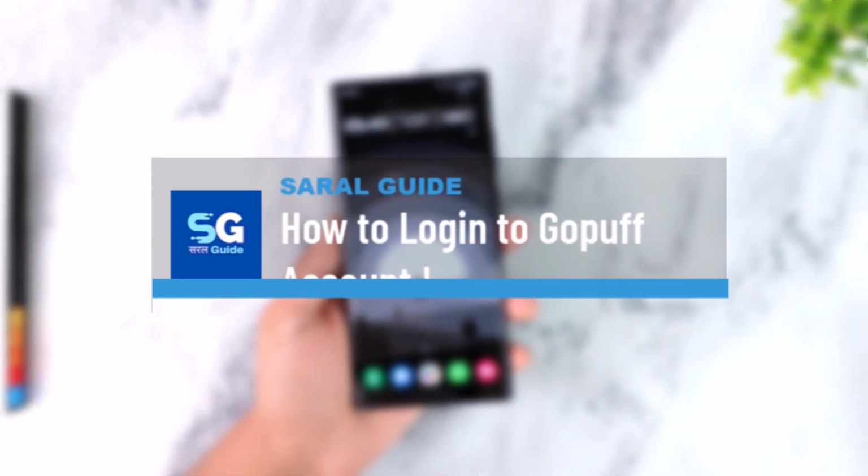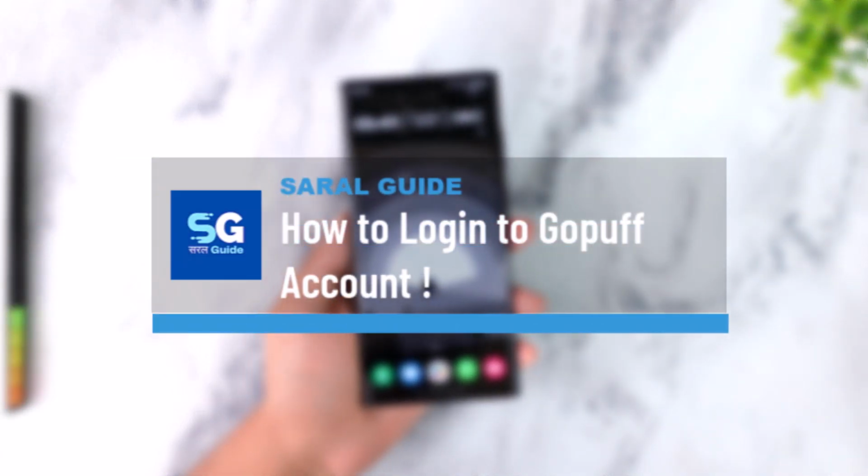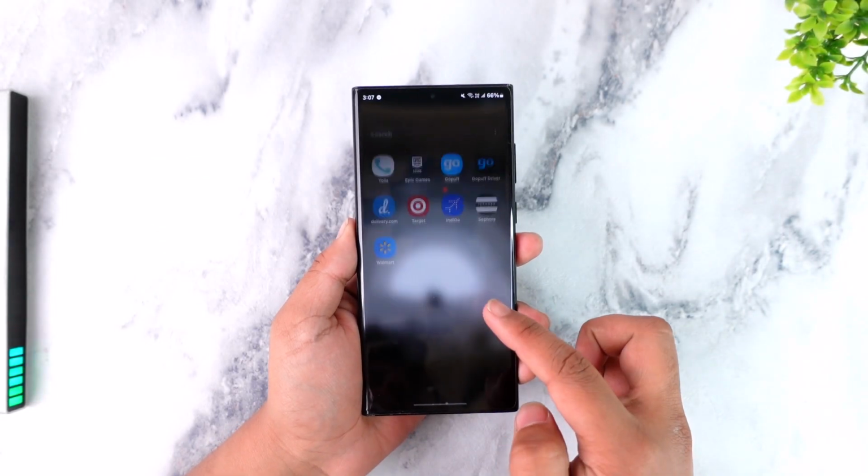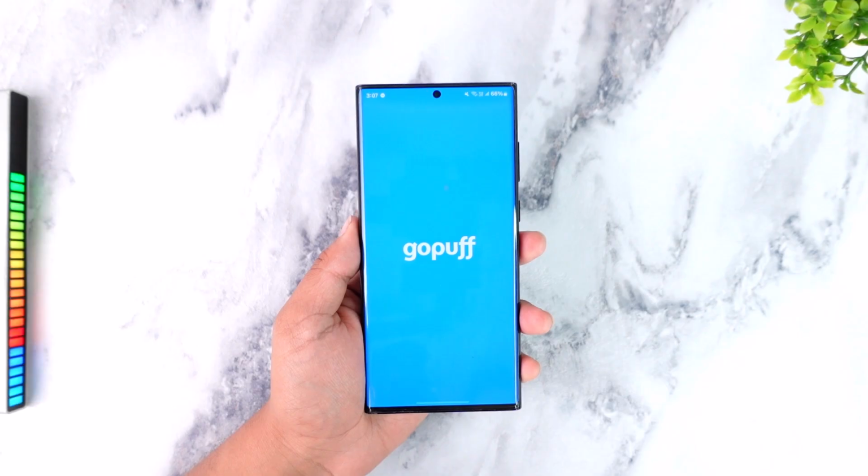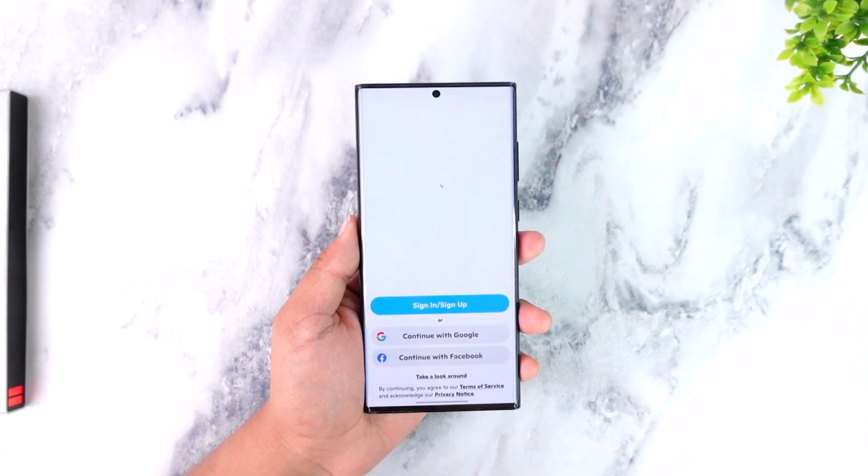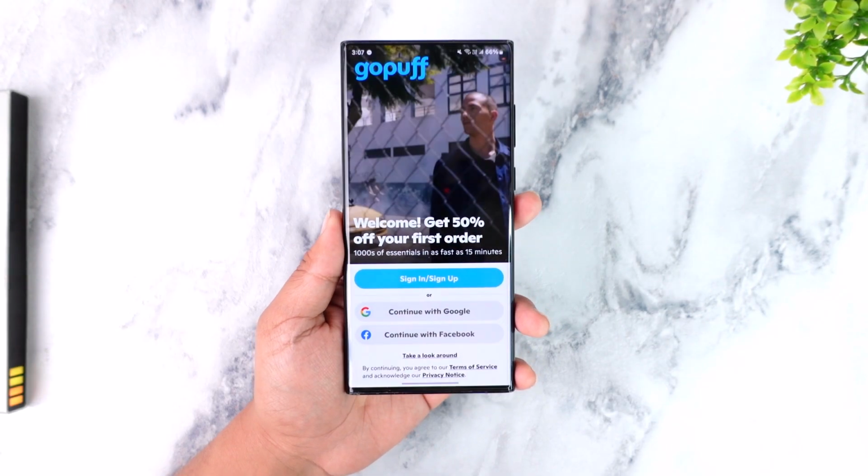How to log into your Gopuff account. If you want to log into your Gopuff account, it's actually very simple to do. All you have to do is first launch the Gopuff application, and this is the type of interface that we will see.